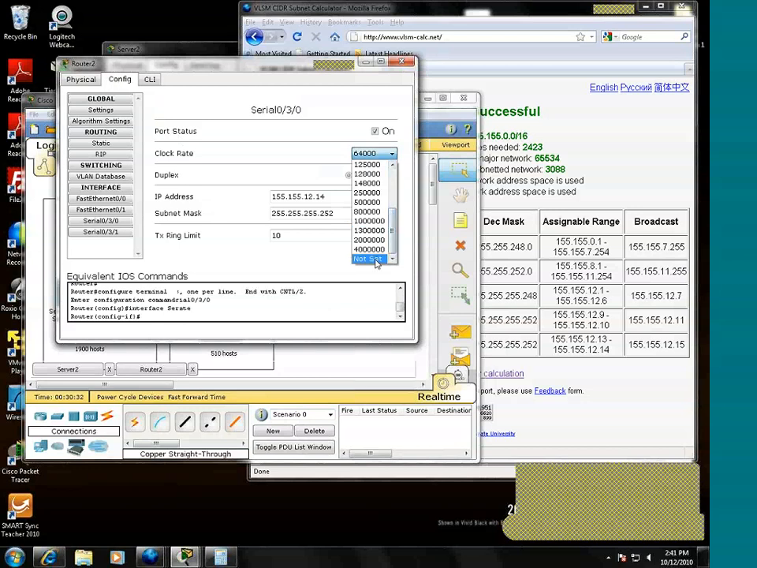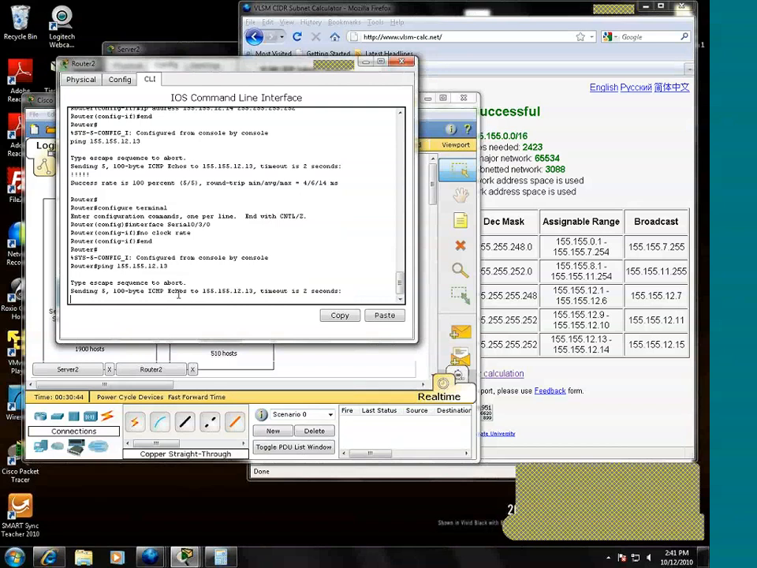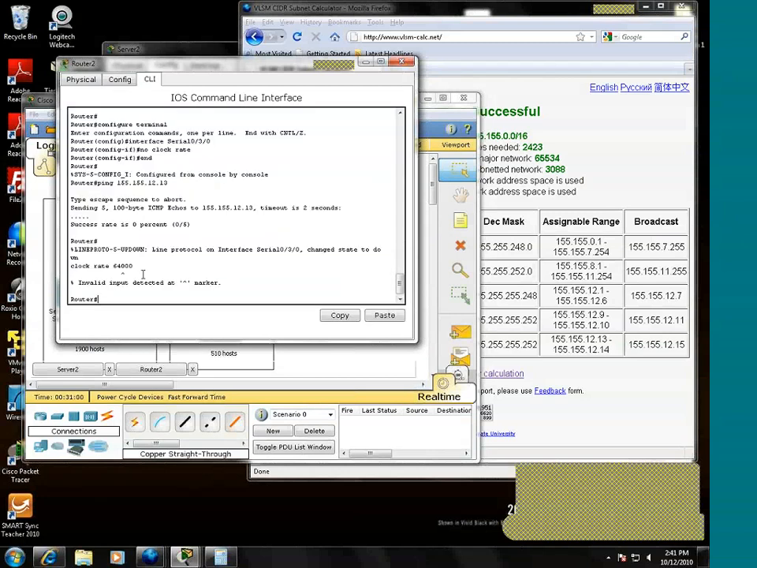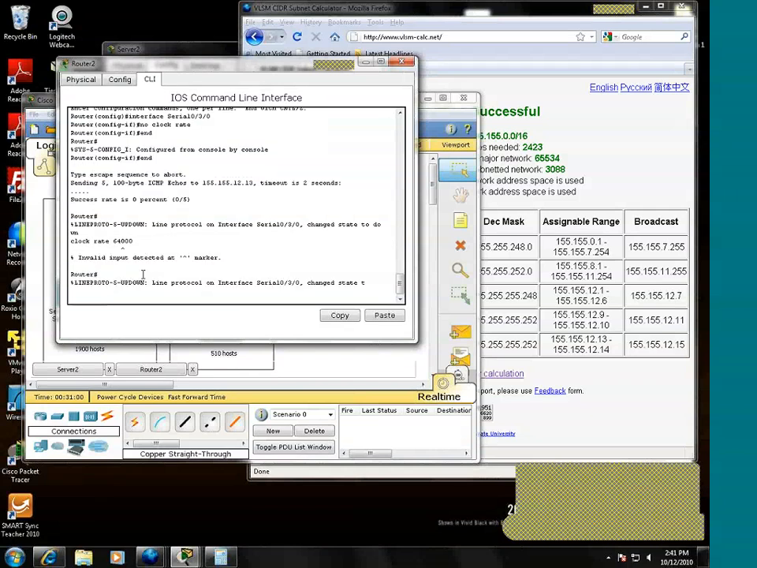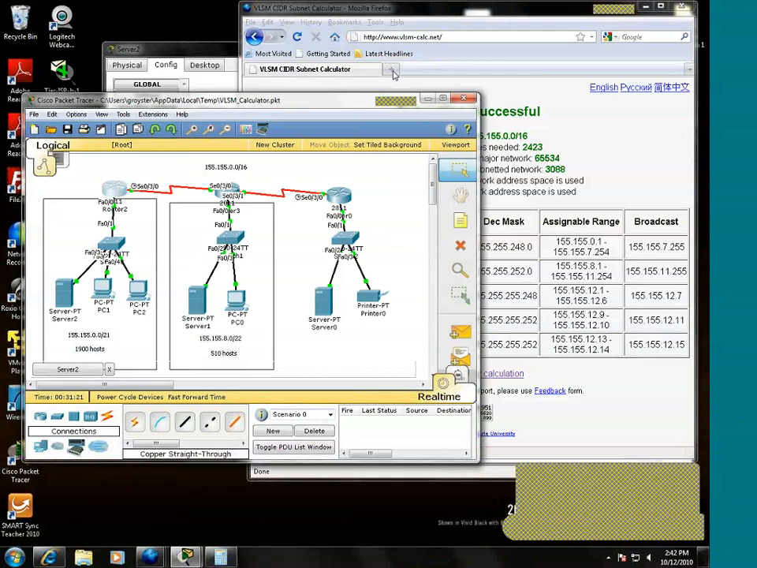See if we have connectivity. And no connectivity. Okay. Let's set the clock rate again. You see that the interface has changed to up state. And once again, we have connectivity. So if you're using a serial interface, the DCE must have a clock rate configured. All right.